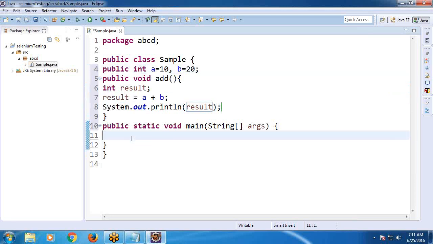Next, in order to access methods, we need to create an object. Without an object also we can access, that I will explain in the methods chapter. Using an object we can access or call methods. First create the object, using the object call methods. Without an object also we can call methods, that is a static method, that I will explain later.